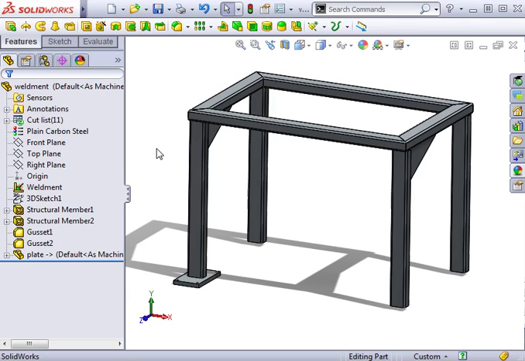The main difference between using mates here in the part environment versus using them in an assembly is that here they're used only to position bodies in a time-dependent fashion. I'll show you what I mean.